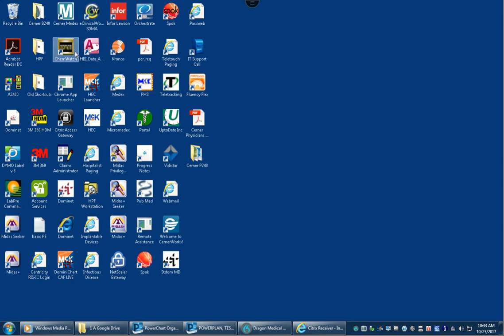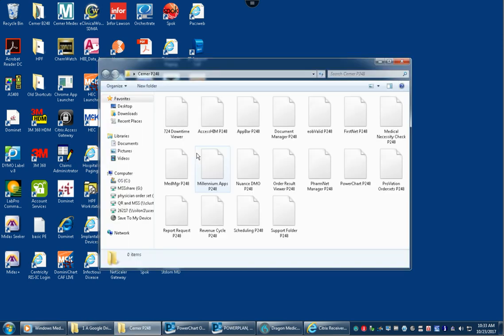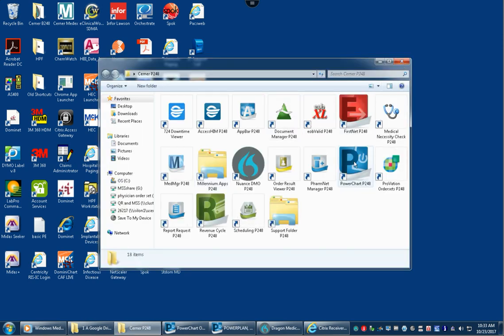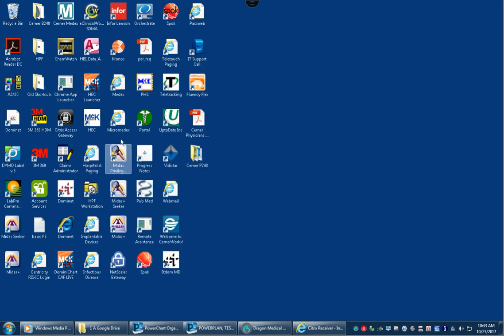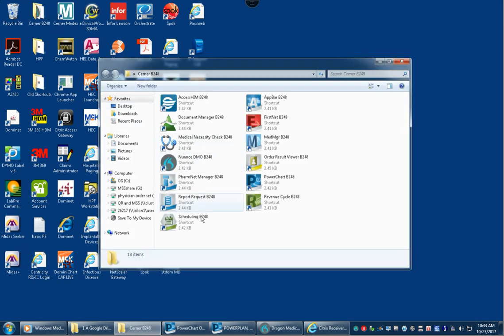You'll look for Cerner B as in Bravo B248, and it can be anywhere. See, there's P248. That's what you'll use after go live, or better yet, the icon will already be on your desktop. But in case it isn't, on go live, you'll go to this one, P as in production, and you'll click on this icon here. But during the B, Bravo, just for training for this week prior to go live, find Cerner B248, click on it, and then fire up Powerchart.